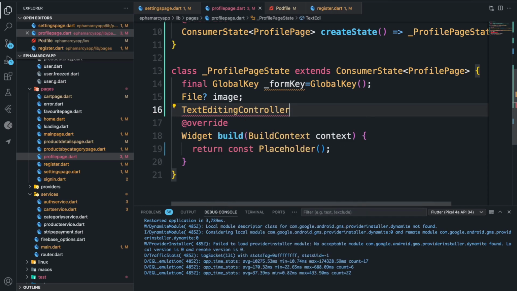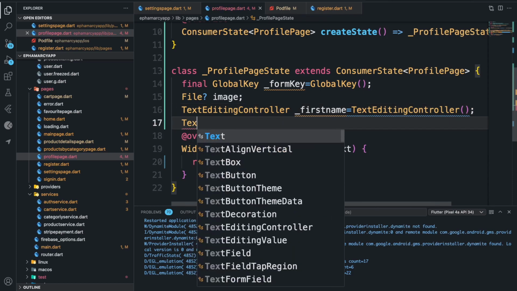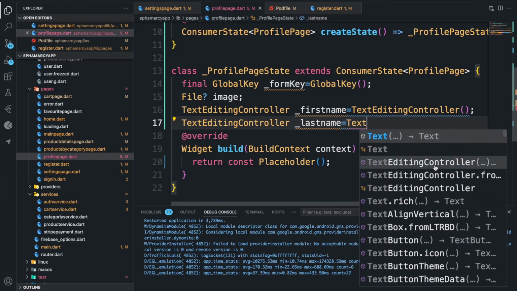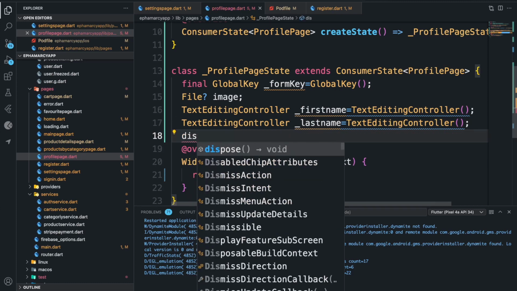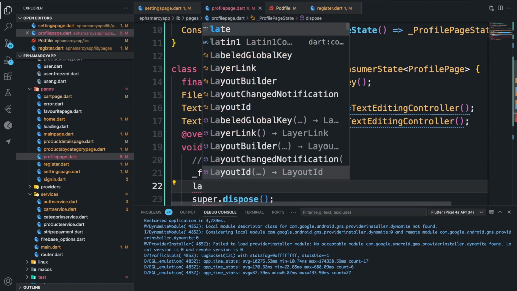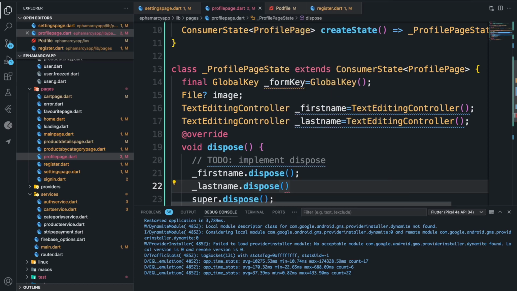The next thing is we need a text editing controller. We need to give it a name. First name is equal to text editing controller, right? Like this. Also another text editing controller, last name is equal to text editing controller. Okay, so the next thing, we need to dispose these controllers so that we don't have any memory leakage. Okay, first name dot dispose, last name dot dispose, like this.